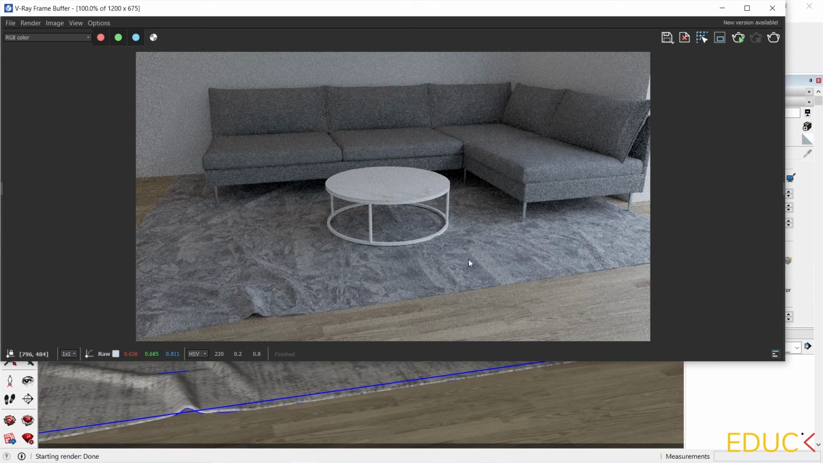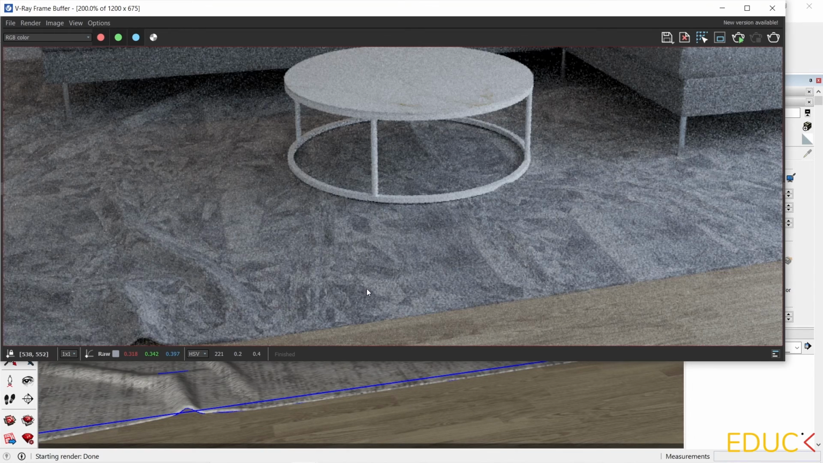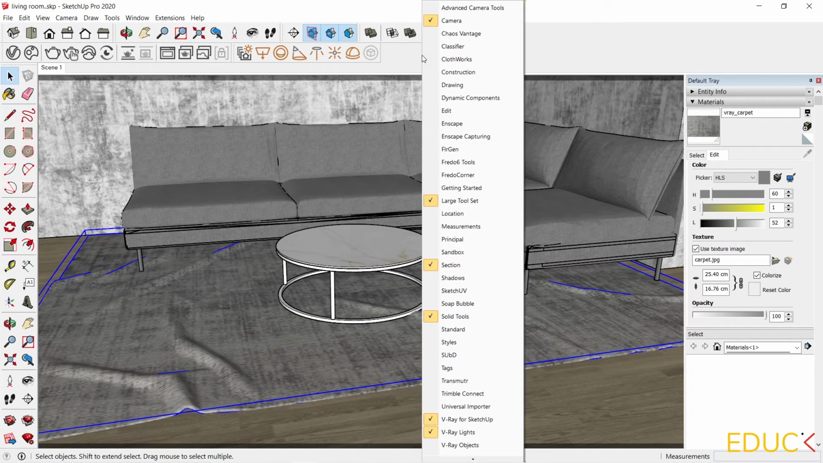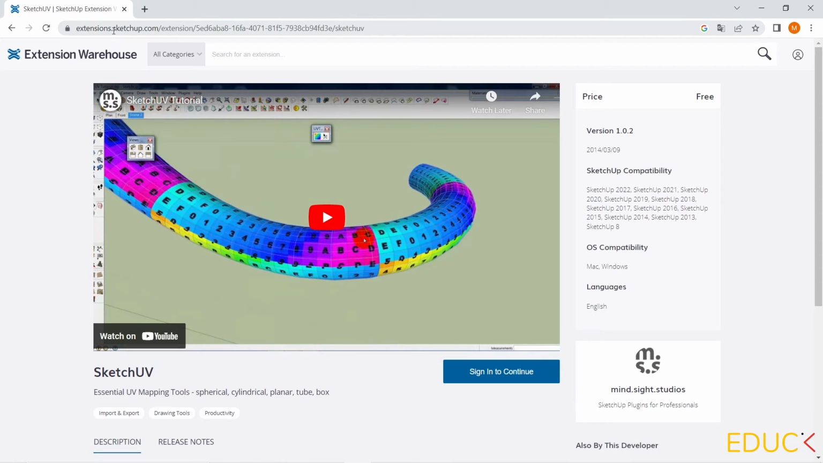Unfortunately, this texture does not look correct on the carpet. It looks very bad. This is because the carpet, or a sofa, or a couch, or armchair, these models have very complicated geometry, so sometimes it's hard to map this texture properly, but we can solve this problem. To do this, we need to use a plugin. It's called SketchUV. Just go to the extension SketchUp.com and find the SketchUV plugin. Just log in to download this plugin and install it in SketchUp.